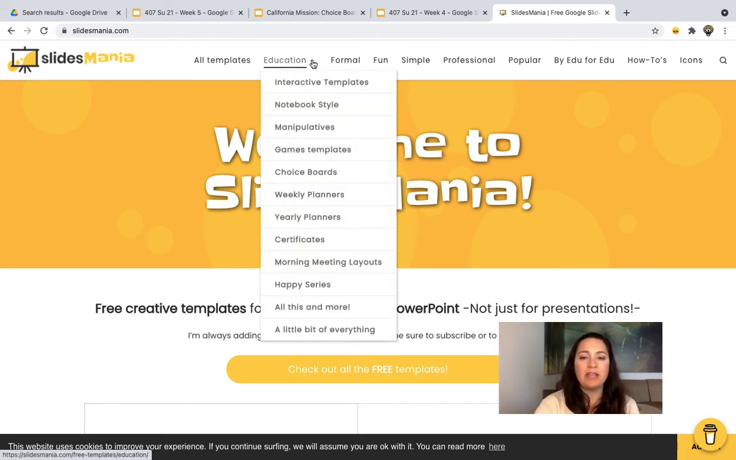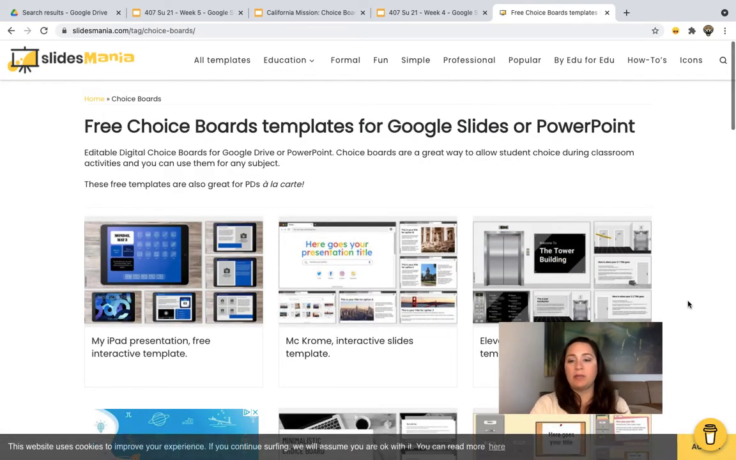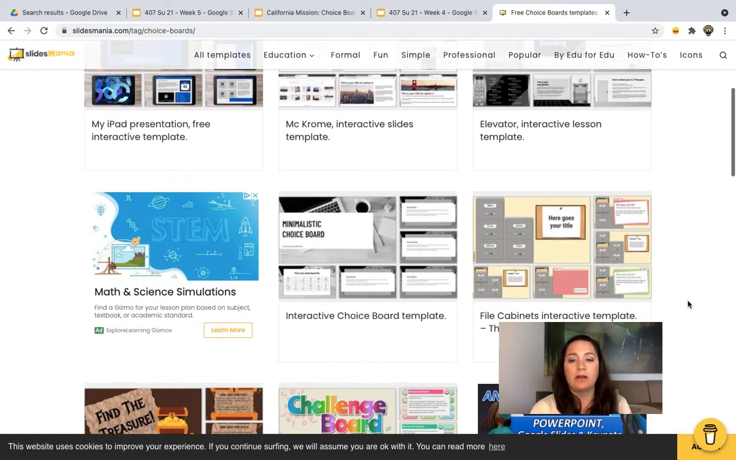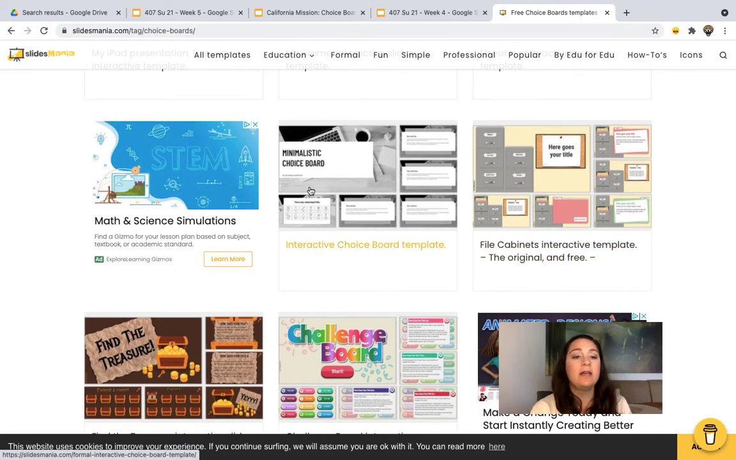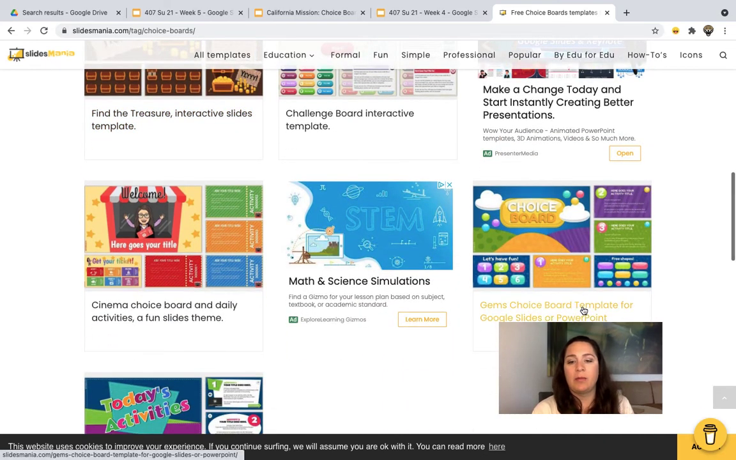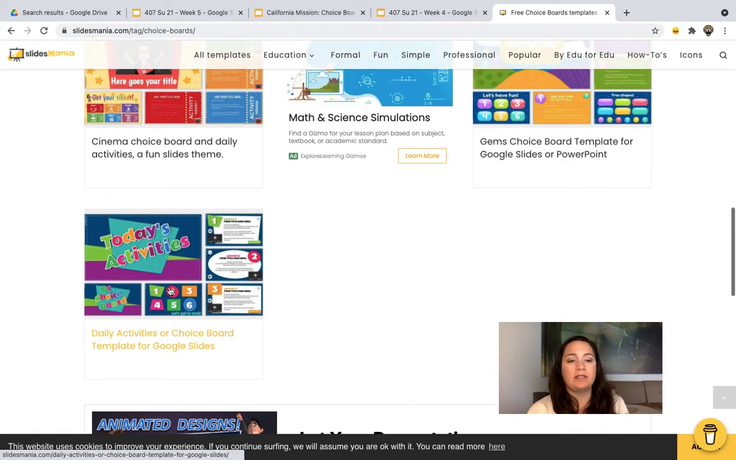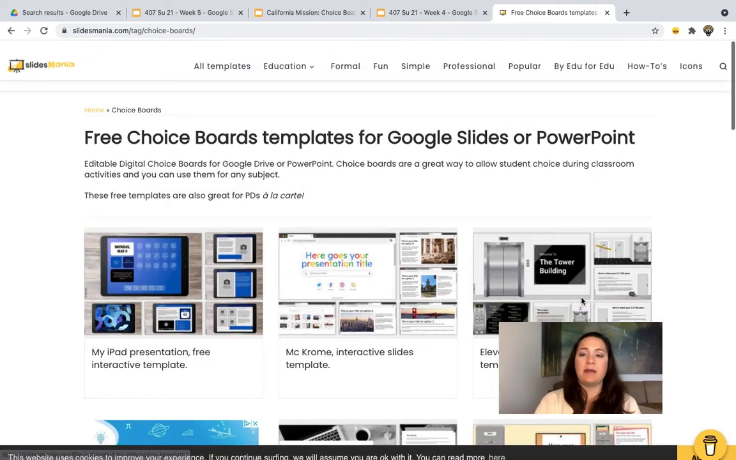But if you go to education and you go to choice boards, she has a bunch of different choice board templates that you can use that are in here. Okay, so like this one's a filing cabinet and students can click. Now be careful because she does have ads now, so some of these are ads. But you can click on a different filing cabinet for 5 different projects. This is a challenge board. This is a treasure themed one. This one's pretty basic here, this choice board, and this one. It's already set up for 6 different activities, and then you would click and you would design them. So these are some great templates that can help you.